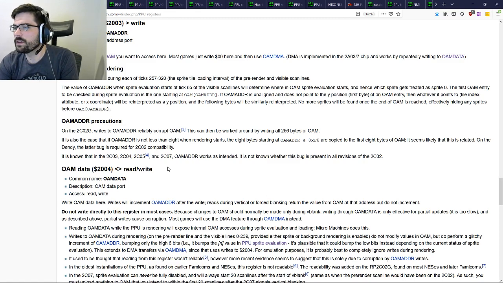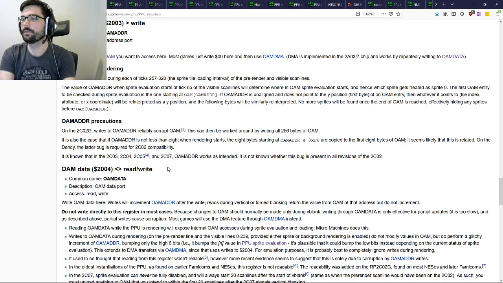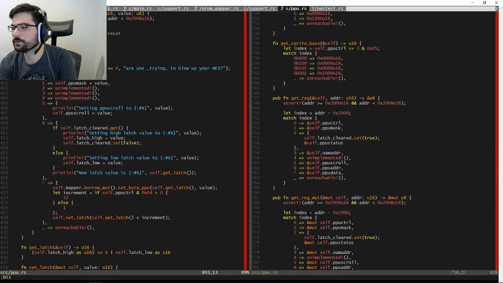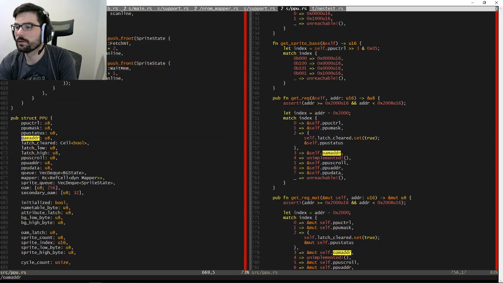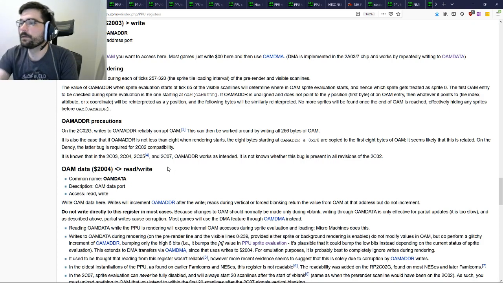OAM address. Write the address of OAM you want to access here. Most games just write 0 here and then use OAM DMA. DMA is implemented in the 2A03 and works by repeatedly writing the OAM data. Set to 0 during the sprite tile loading interval of the pre-render and visible scan lines. I doubt I'm doing that. So maybe I should do that. Yep, not doing that.